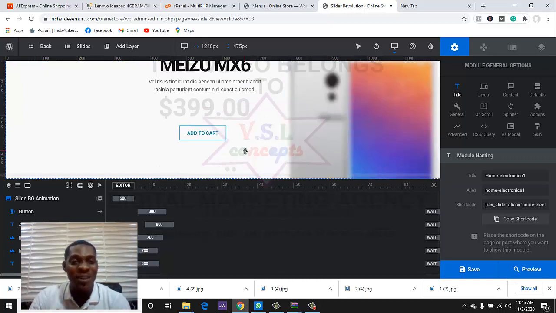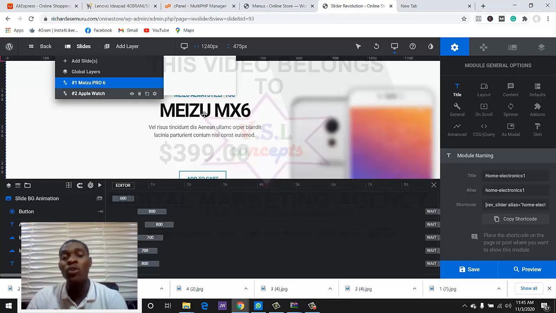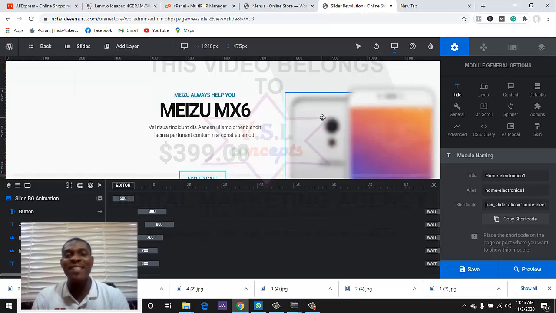So now this is what? The slider. These are all the slides. We have first slide, we have second slide. The first slide is this Mezi Pro 6 and the second slide is Apple Watch. So let me just edit the first slide and show you how that is done.